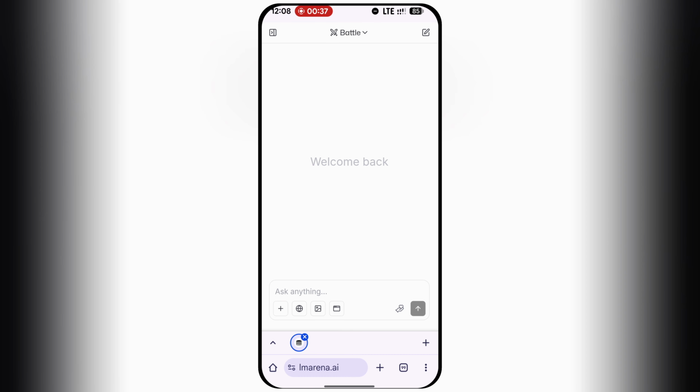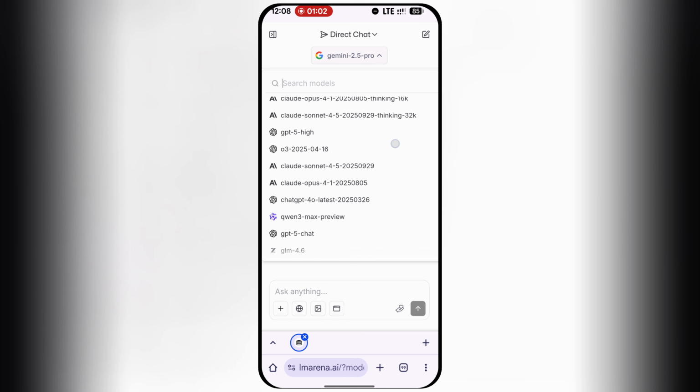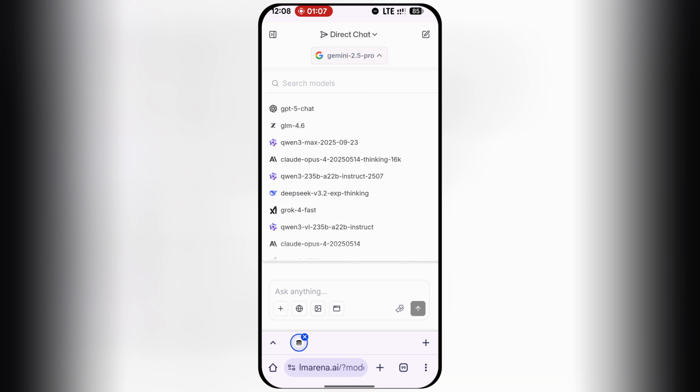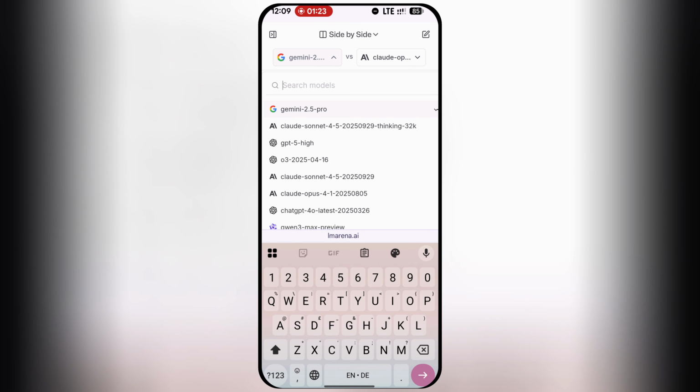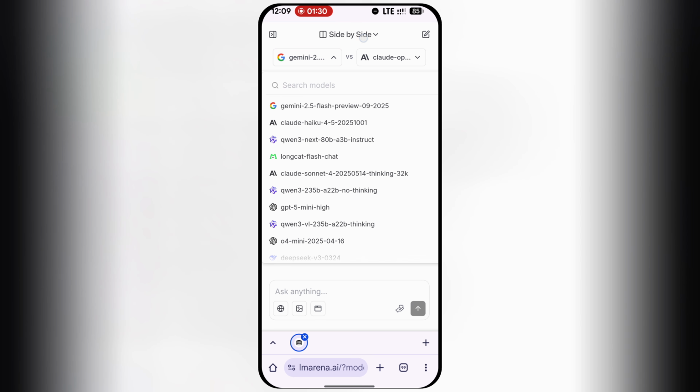When you click the drop icon, you'll see features like Battle and Side by Side. This is where you can compare two AI tools. There's also Direct Chat. Under Direct Chat, you'll find a long list of AI tools: Gemini 2.5 Pro, Claude Opus, GPT-5 High, Qwen3 Max, Grok 4, DeepSeek, and many other premium AI tools, all available here for free. Under Side by Side, you'll also see a large selection of AI tools ready for comparison. But let's start with Direct Chat first.